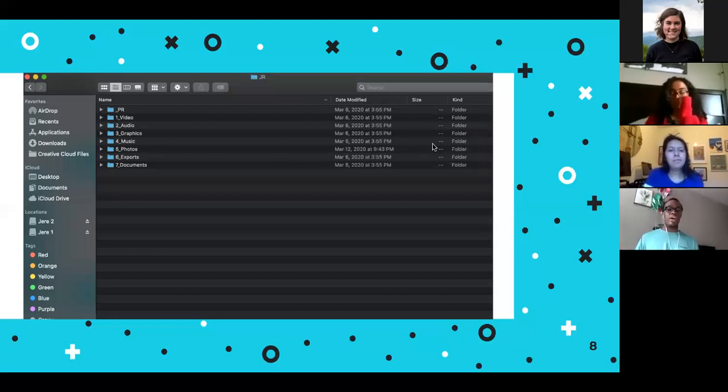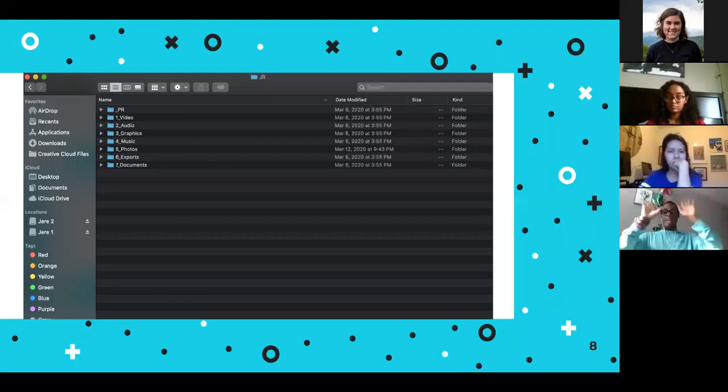Okay, so this is for the project that I worked on with Matthew, Bitter and Sweet. And this is essentially how you want to organize your folder when you're working on a project. So you should have 8 folders in your initial big picture folder.